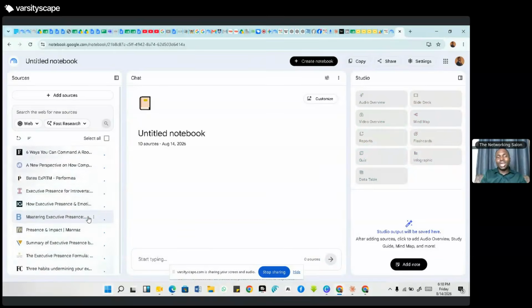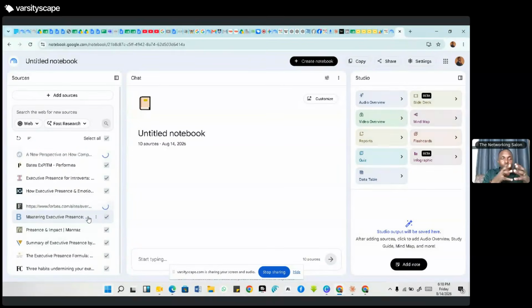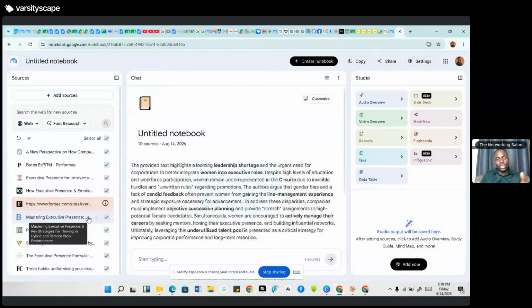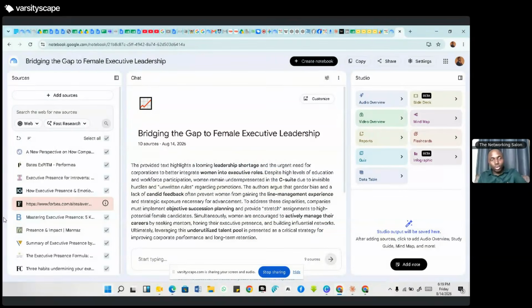Once you click on import, it brings all those documents into what I would like to call a database. So you have access to those documents, and the way you have access to them is by interacting with the documents. It gives you a summary of all of those documents. It says the provided text highlights a looming leadership shortage and the urgent need for corporations to better integrate women into executive roles, and so on. That's not what I said.